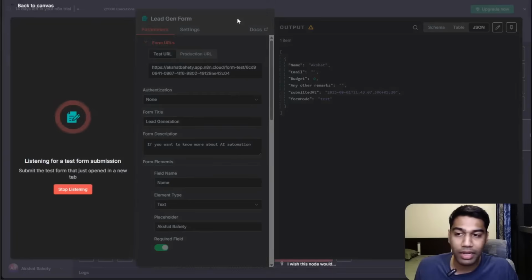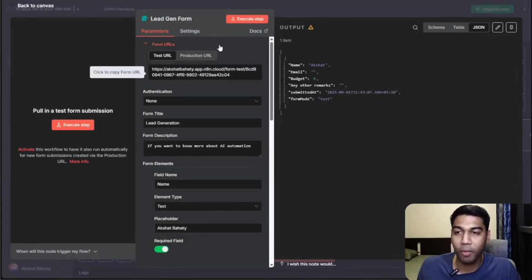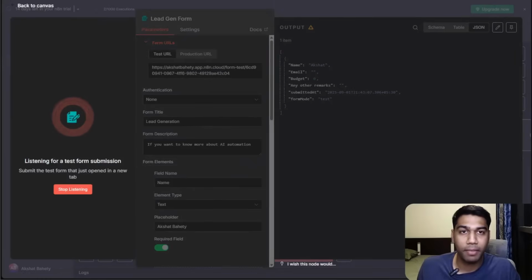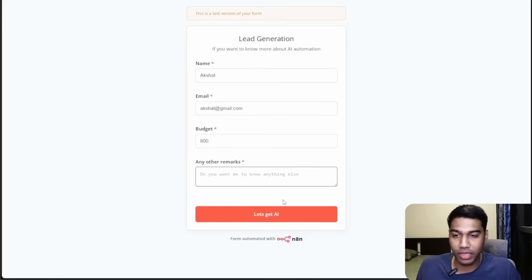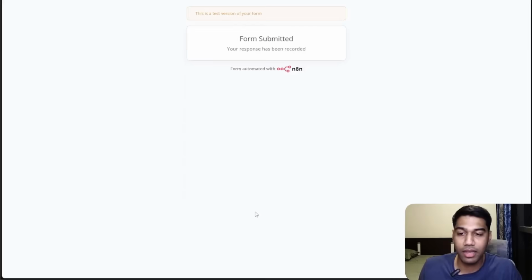So clicking on execute step, and then did it load up a form? No, and sometimes it does not. I'm just going to copy this URL, execute step, and then you can open this form in a new tab. And then again, I can just input Akshat at gmail.com. Budget is going to be 800. Any other remarks? No. And without this, if you see here, I can't submit, and that is great because I need all the details. And let's get AI.